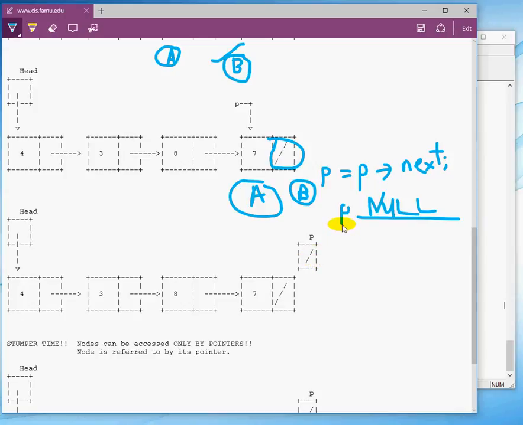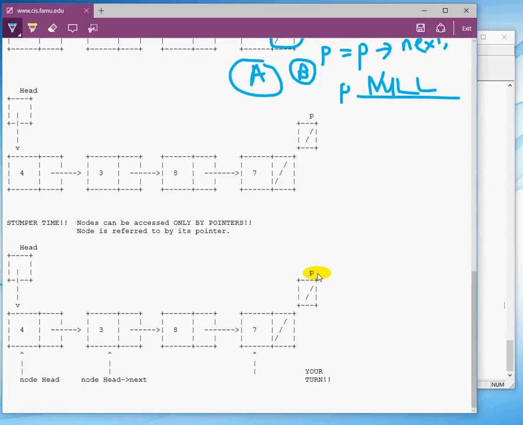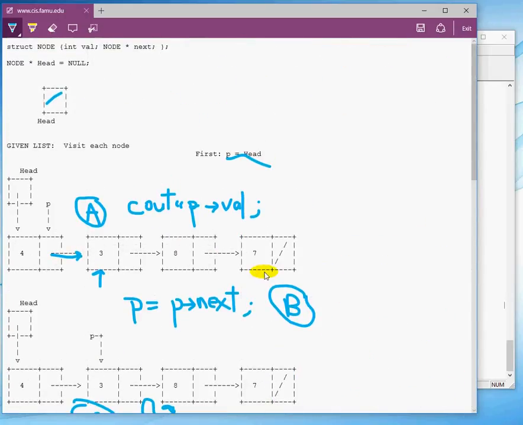P is supposed to point to a node that has a value, but once P becomes null, it is not pointing to a node that has a value, which sounds like we really should stop now. Y'all catch that? So we need to stop. So it looks like we have a loop going here, does it? What kind of loop?